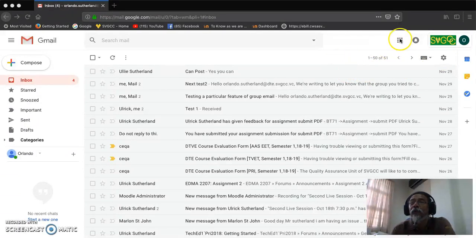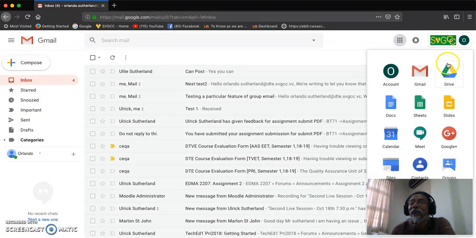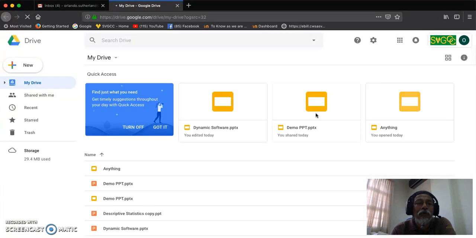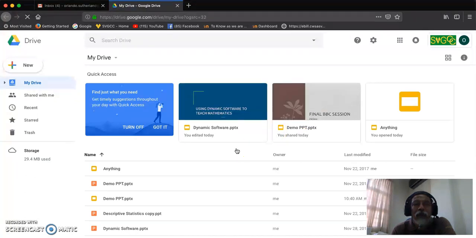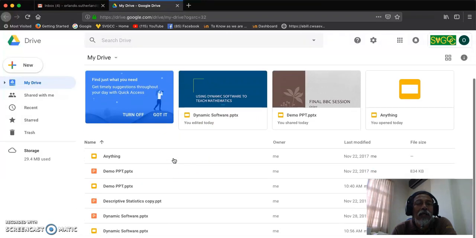You can go to Google Drive by clicking this little grid here, which I am doing now. I can select Drive. And Drive, of course, is the cloud storage space where all of your Google stuff is stored, whether they be Google Docs, Google Slides, or even Google Sheets. Some of you might have been exploring that, which can do the same as Excel. So here I am now on my Drive and my recent files are showing here.